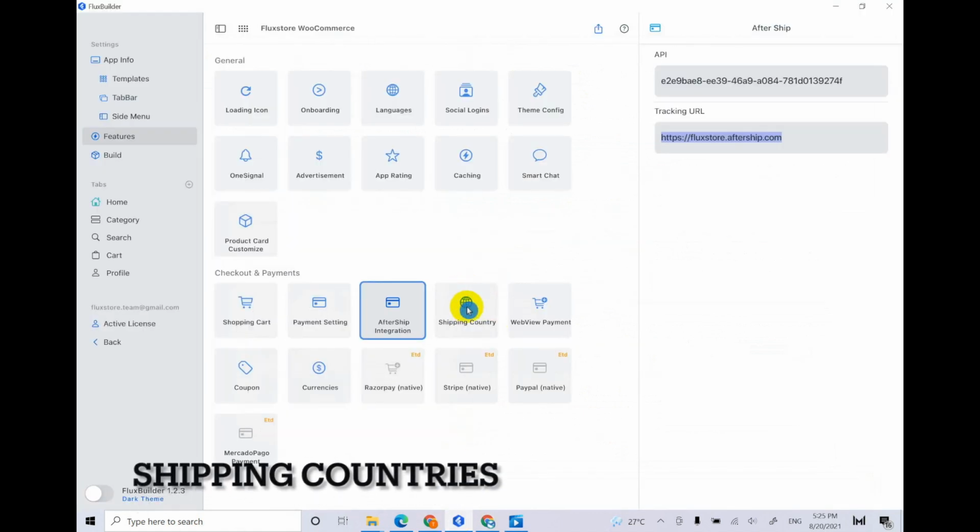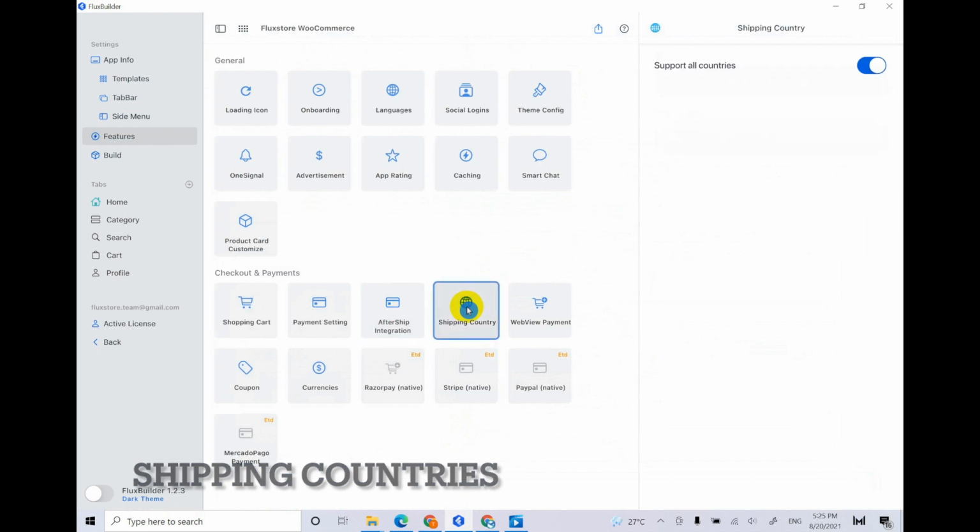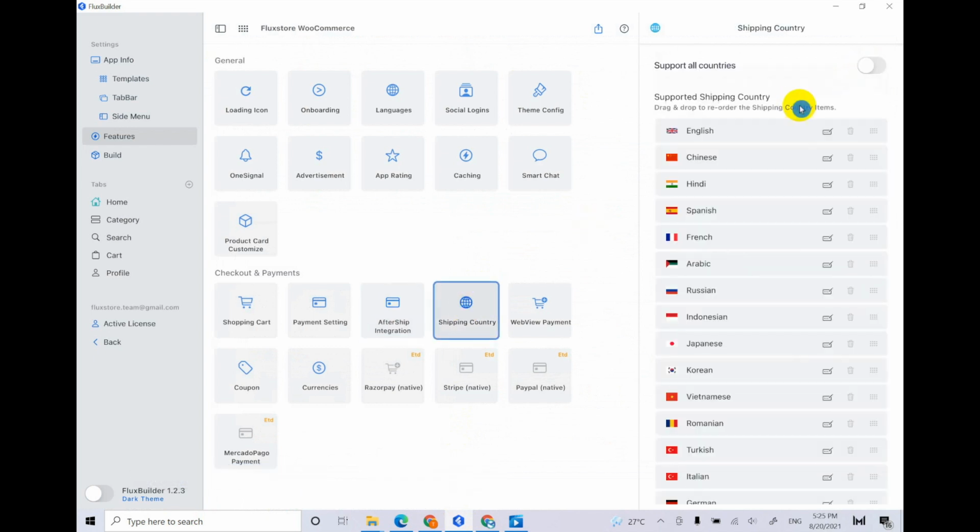Let's continue to customize the shipping countries. You can configure which countries you support shipping. To drag the items, make sure you select and hold 2 to 3 seconds, then drag. Remove the unnecessary countries and edit the available ones.